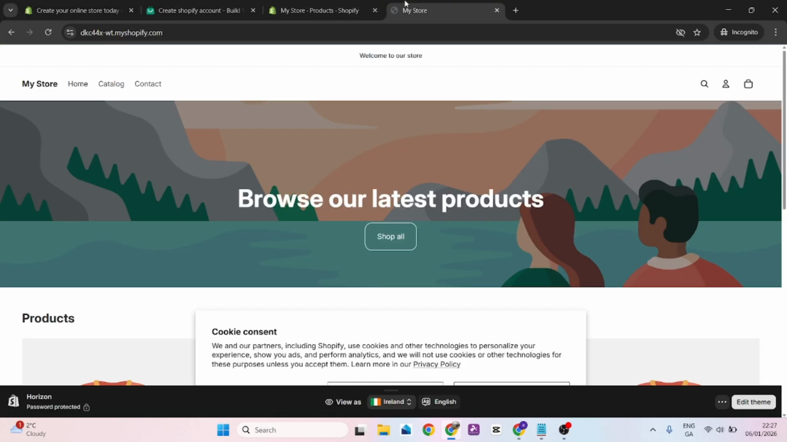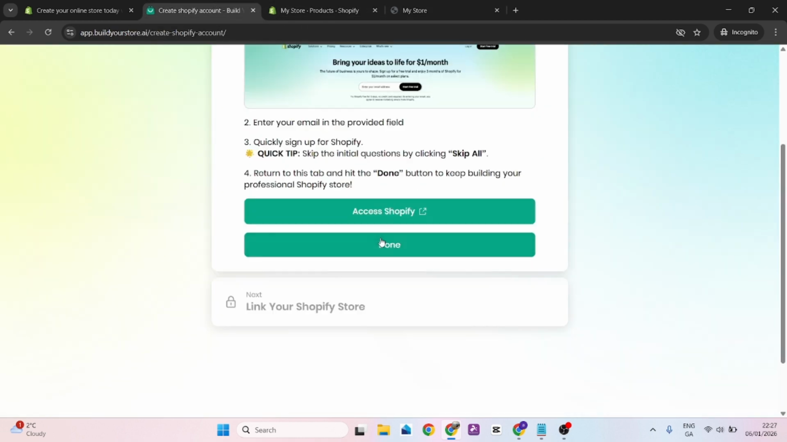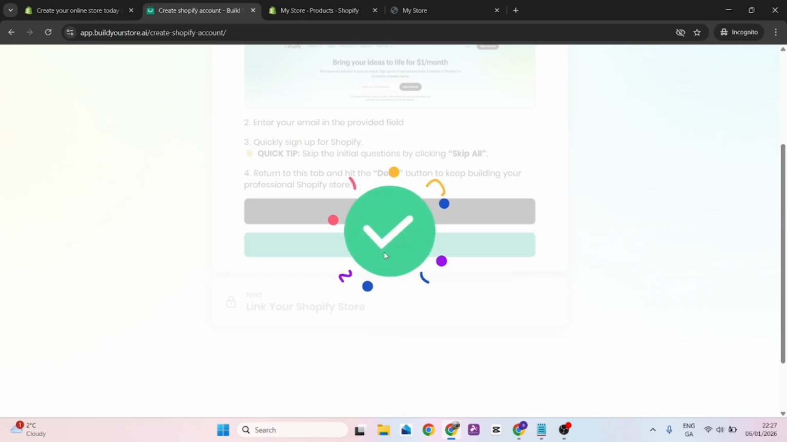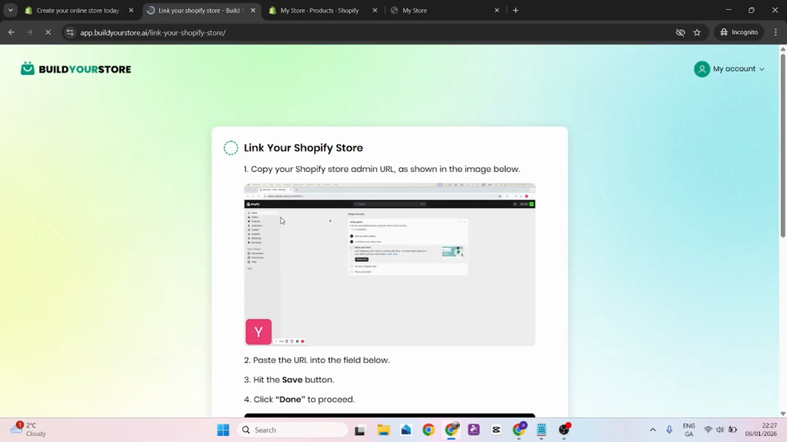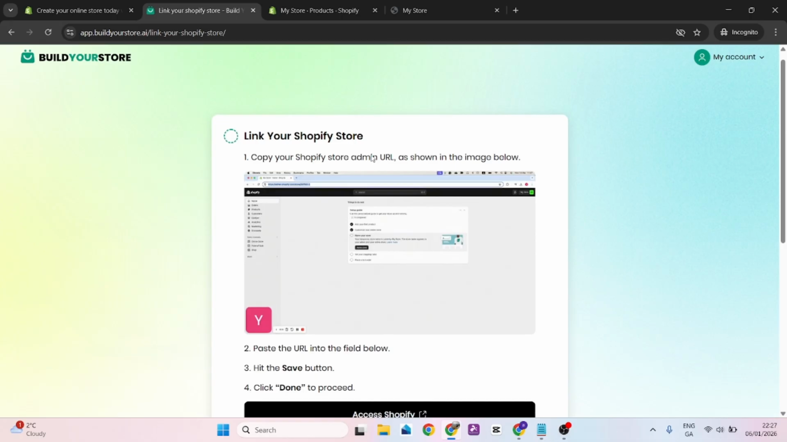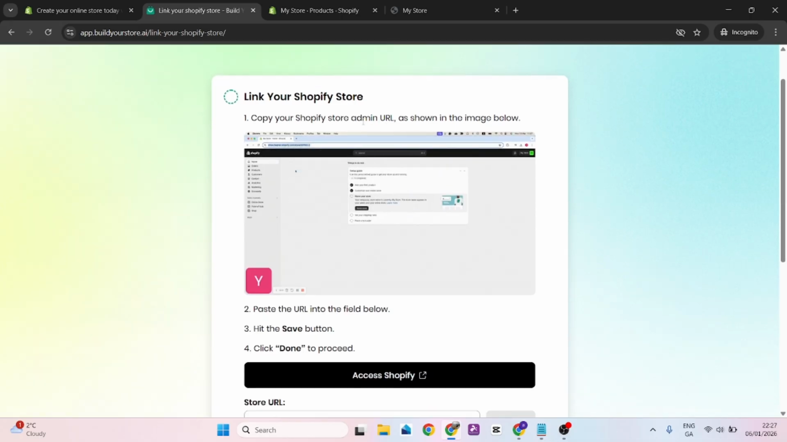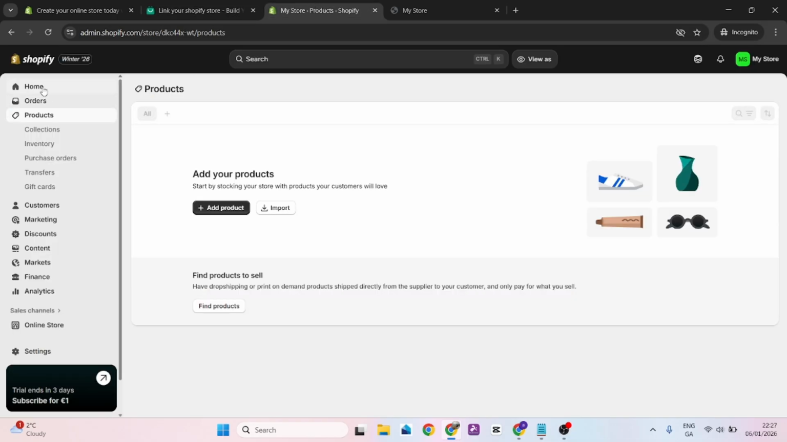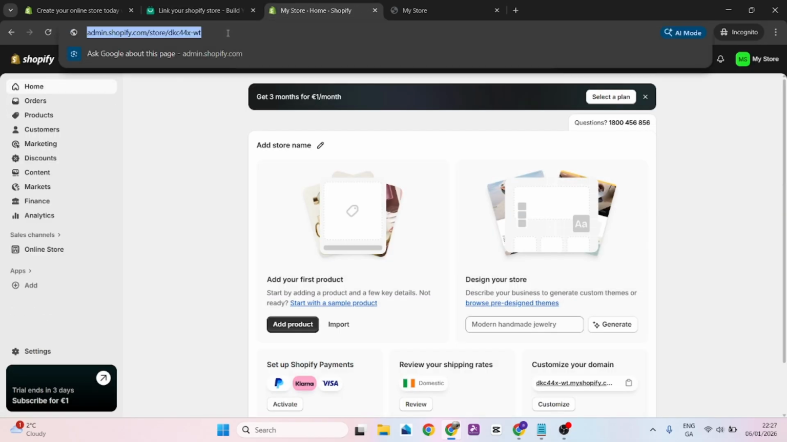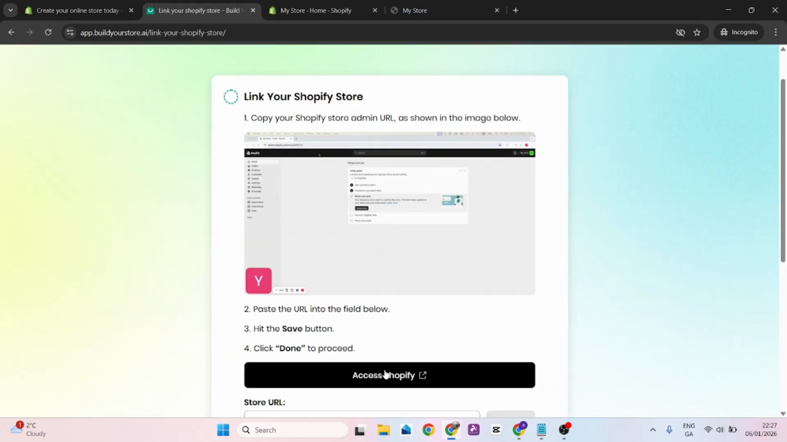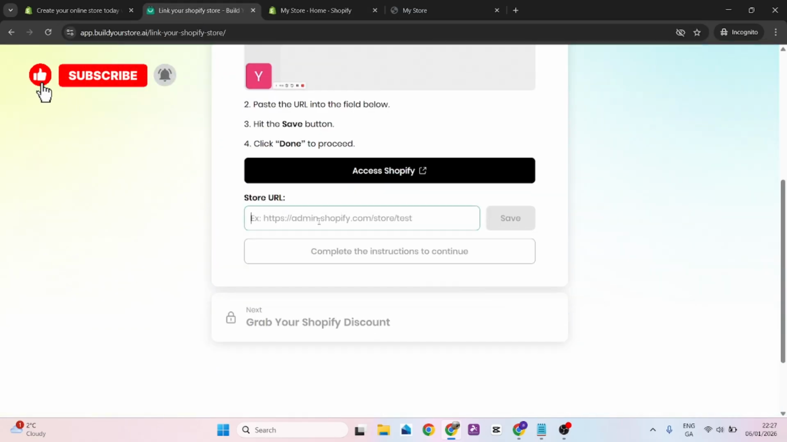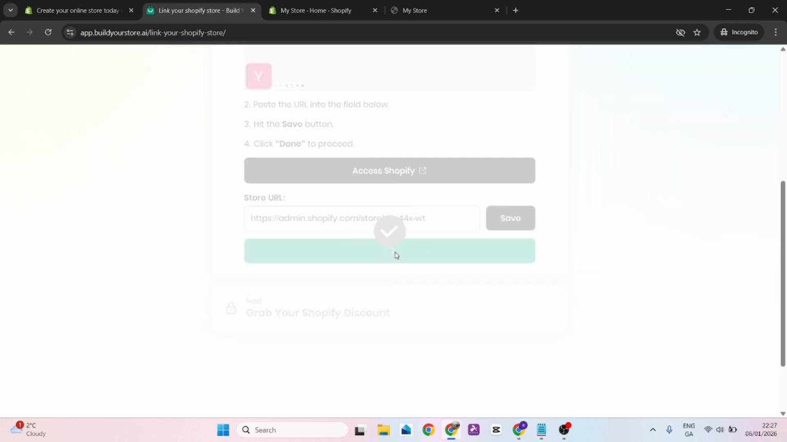So basically it says once you've completed all these steps, you have to come back and click done from here. We're doing that. Click done. And now link your Shopify store: copy your Shopify store admin URL as shown in the image below. Okay, we have to come here. We're gonna copy this admin URL and we have to paste it here. Save. Okay, click done.